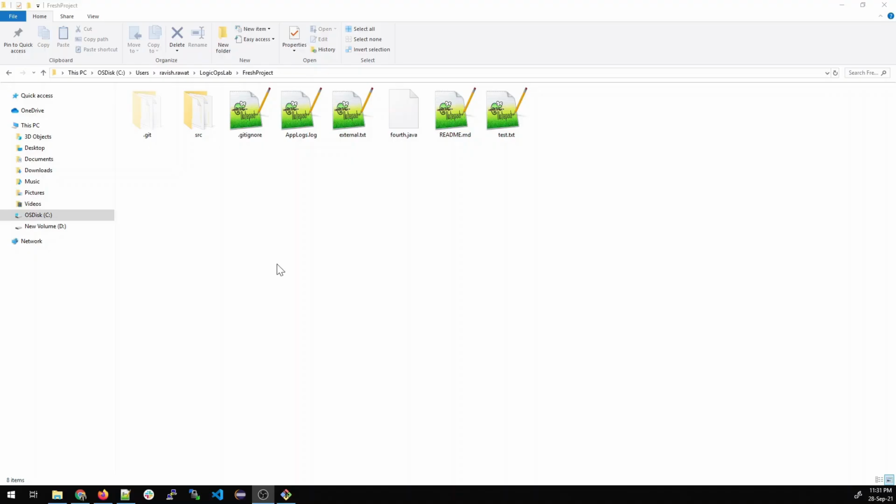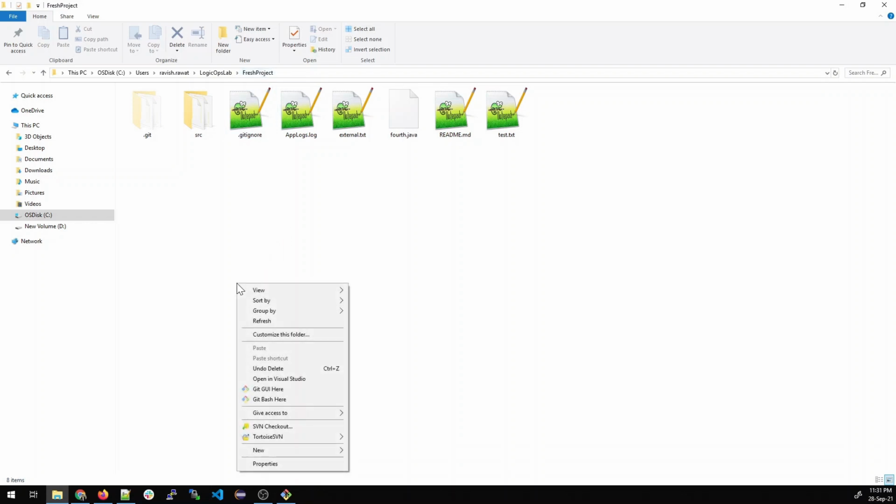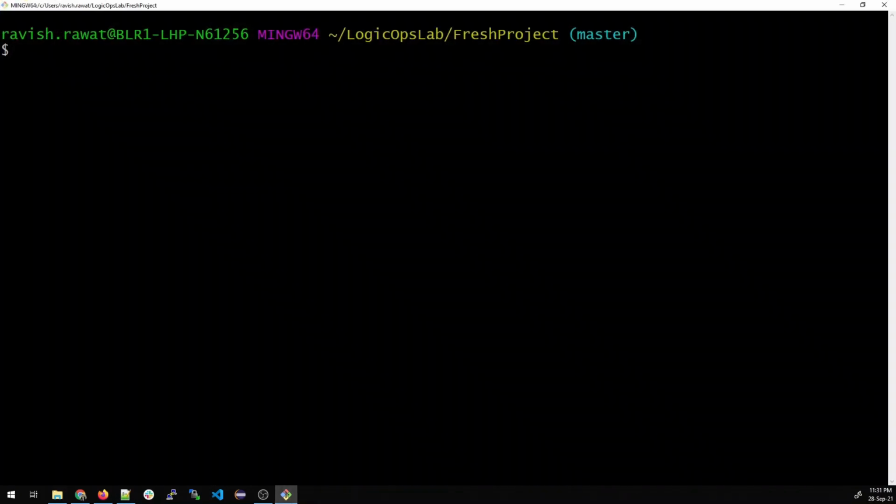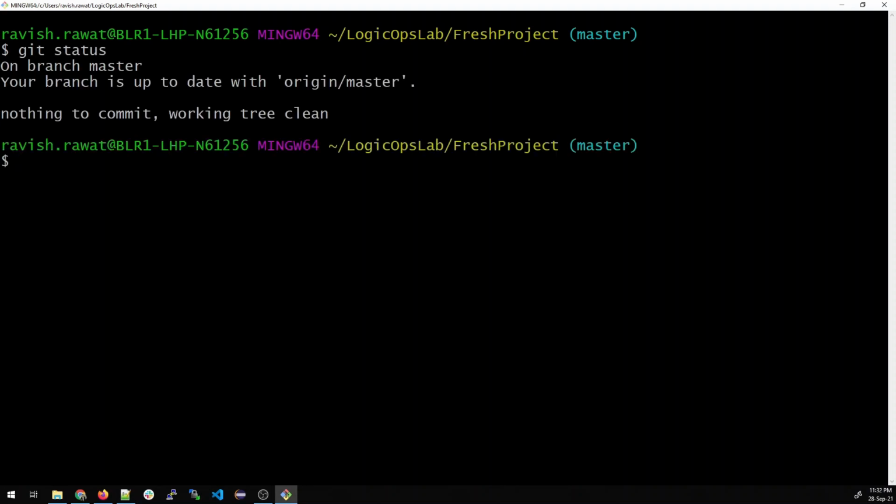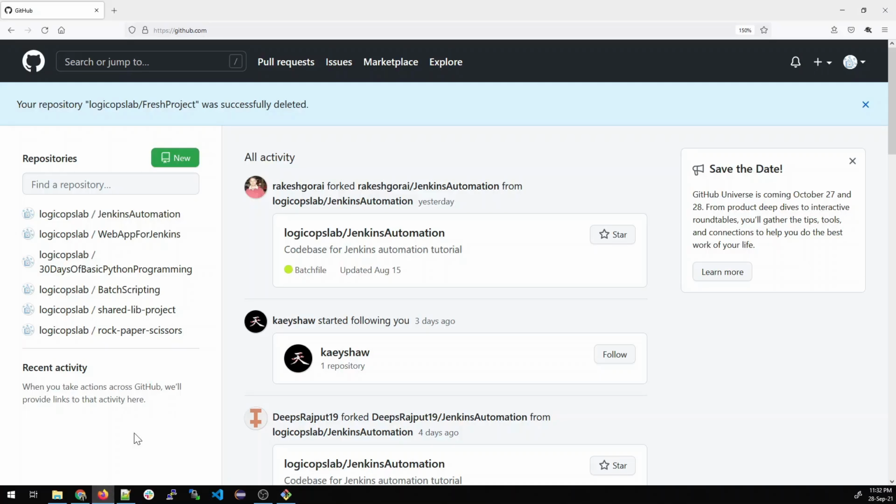So first of all, you have to open the fresh project which we have created and then right click over here and then just open git bash here. I've already opened it. What you have to do is check whether you have created the repository or not. For that, let's just, okay, so we are on branch master. Okay, so this is what we have done till yet. Now what we'll do, we'll go over here in our GitHub and create a new project.